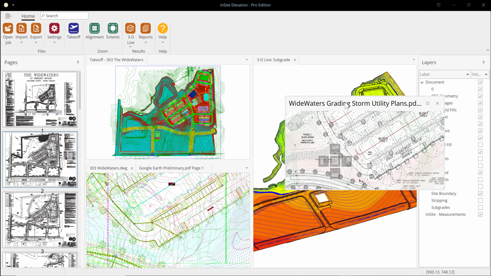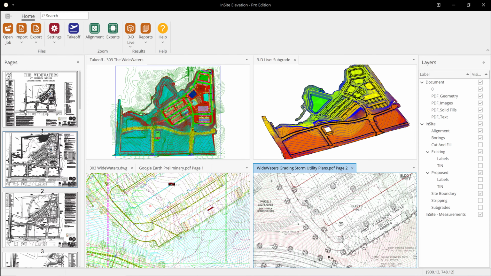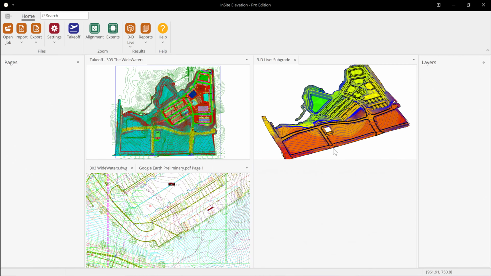The panels can be arranged, nested, and dragged to additional monitors to create the most efficient means of combining data from multiple sources.